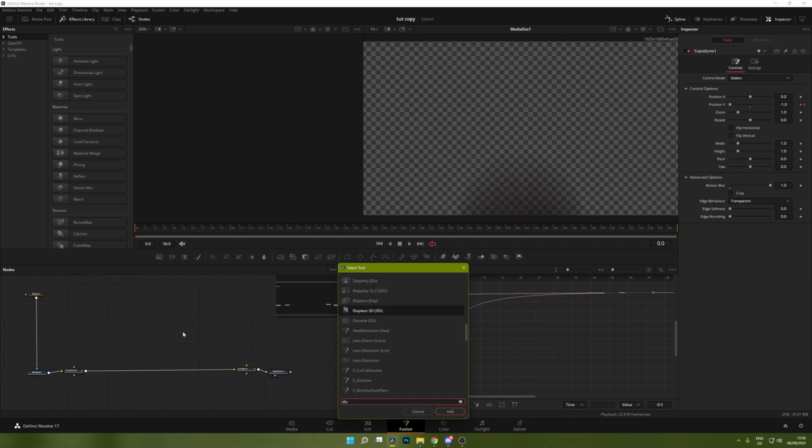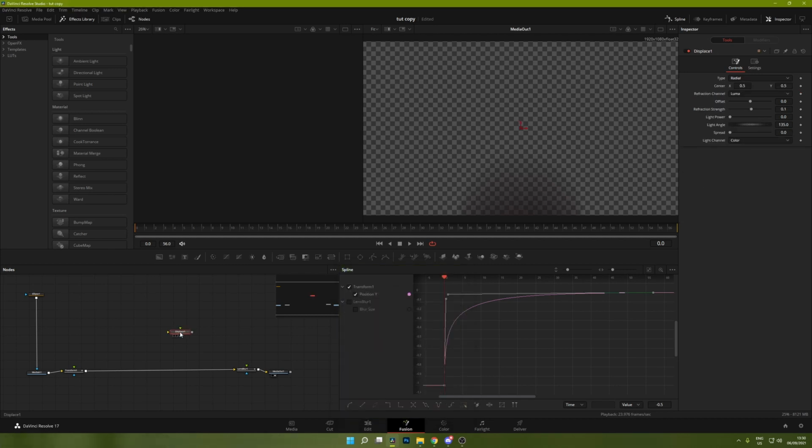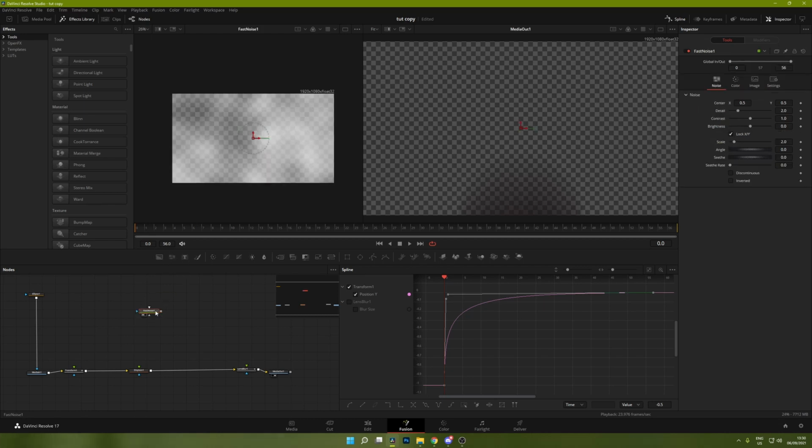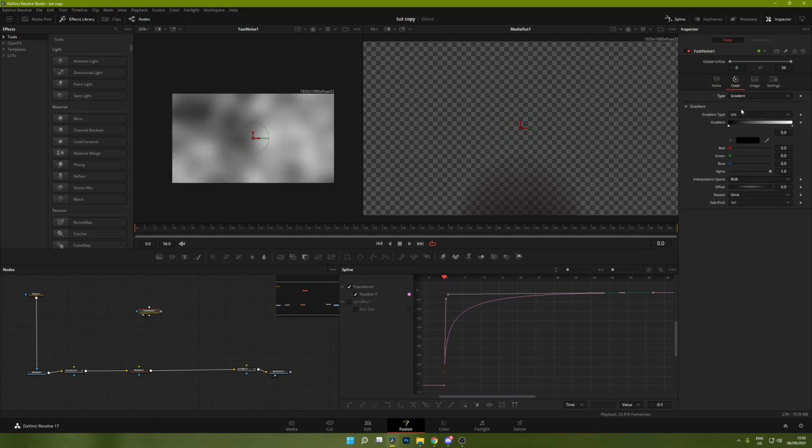So go ahead, grab your displace and grab your fast noise. Now, if you have the ability to make random colored fast noise, that's great. That's what you want. To my knowledge, we don't really got that in Fusion. So you've got to go ahead to color, change it to gradient. And this is what I found that kind of does the job.